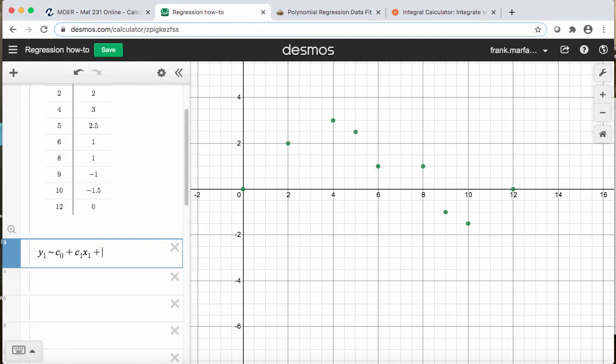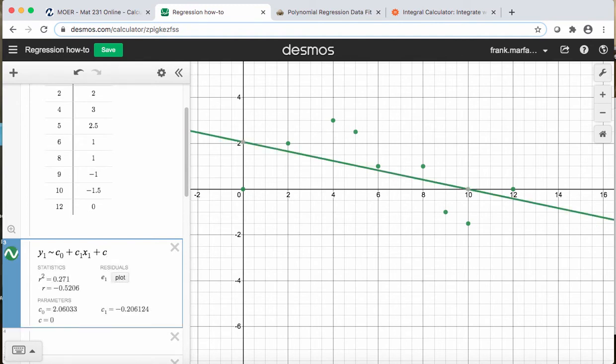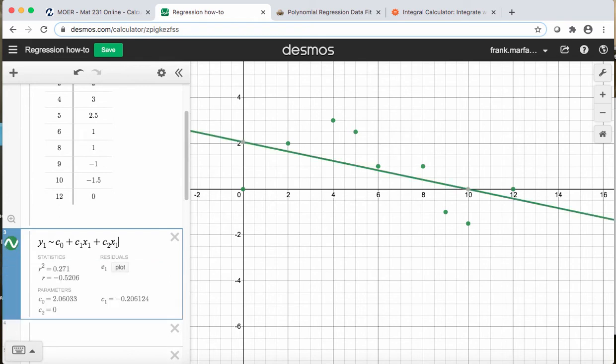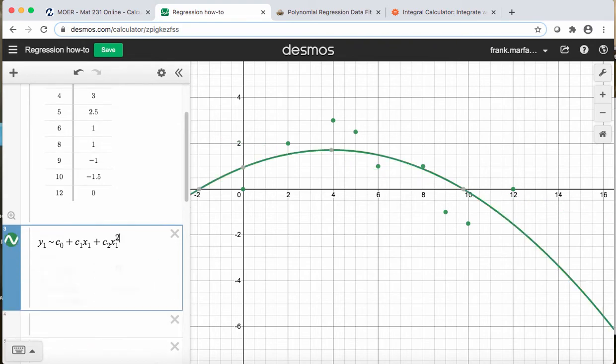So we're going to go plus c2, underscore 2. And then again, it's against x1, underscore 1. But this time, I press the right arrow, and then I'm going to go squared. So caret sign, 2. And now it's trying to fit a parabola through these points. It's better, but it's still not very good. Your r squared value is still rather low.